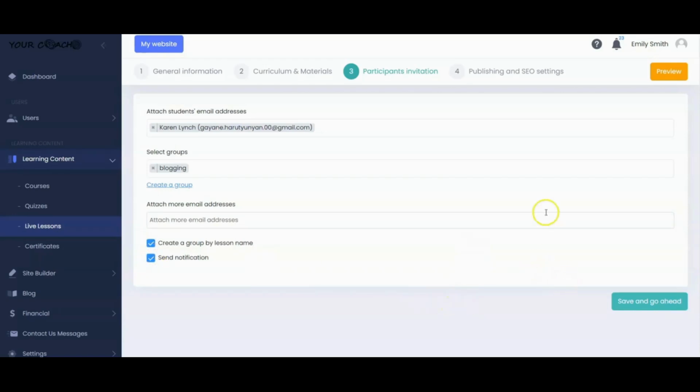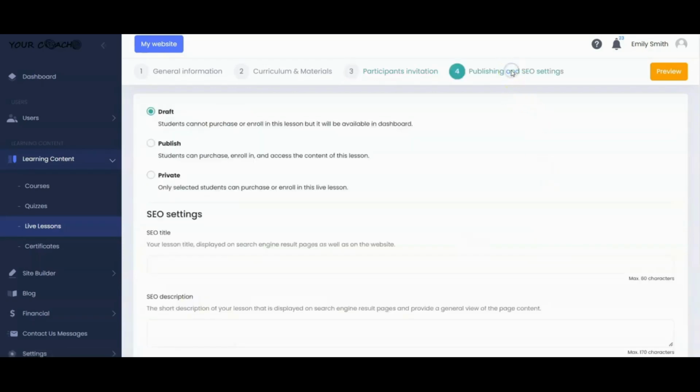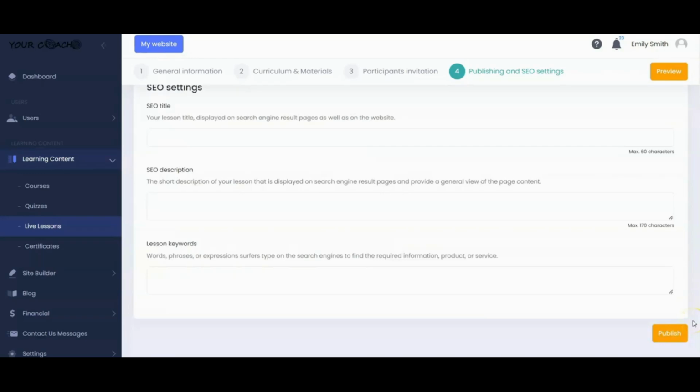After saving and going ahead, now let's move on to publishing and SEO settings. As always, you have the option to either draft this, publish it immediately, or of course set it to private and only allow students to watch who have a certain link. Make sure you fill out all SEO details. Afterward, you can see a preview of what it will look like on your dashboard. You can then click Publish.